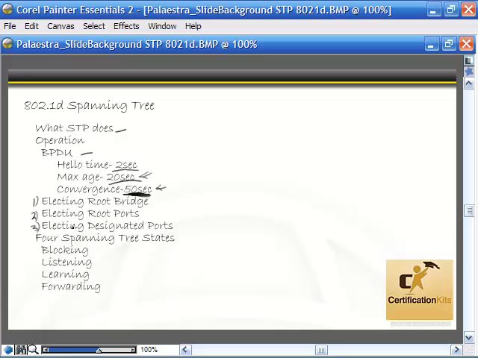And for each segment, it elects one designated port, and that port would be in the forwarding state. Now, there are four spanning tree states that the switch goes through. It starts off in the blocking state to ensure that there will not be any loops taking place. Then it goes into the listening state where it's listening for these BPDUs going on every 2 seconds. It's getting that BPDU information.